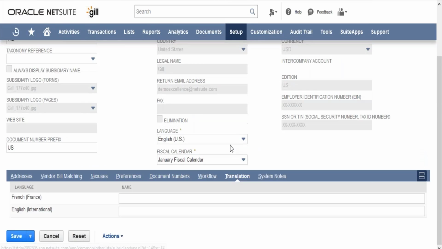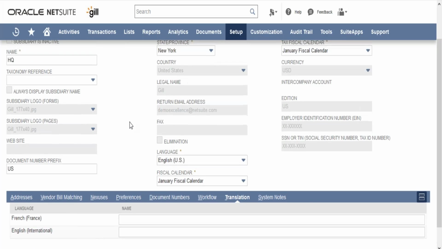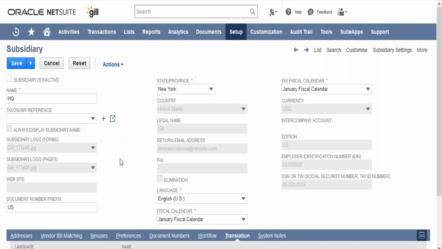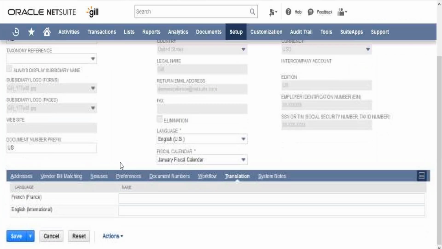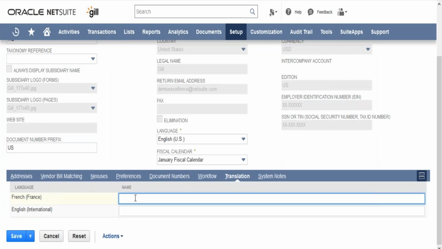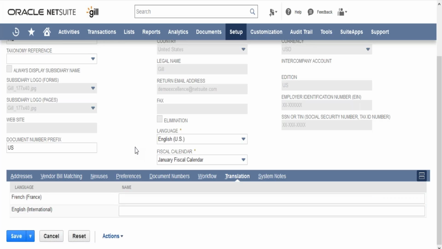Apart from that, workflow: by default, you don't need to do anything here. It's for the system. Translation: yesterday I showed you there are only two languages. In the preferences, we had defined French and English. In case this particular subsidiary is known as HQ in English but you want to give it a different name in French, you can define it here. If a particular user has defined their language as French, they will see that name. Is that fine?